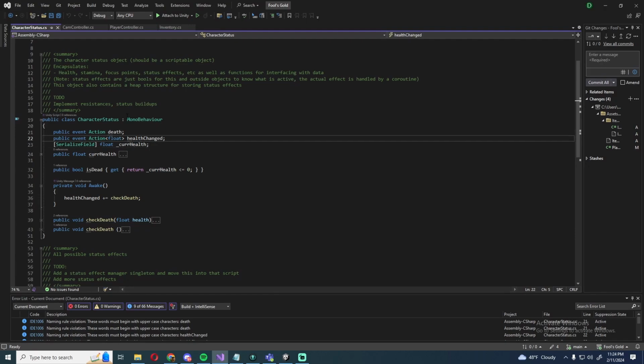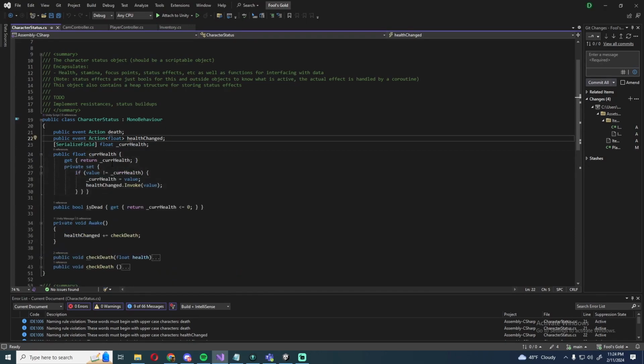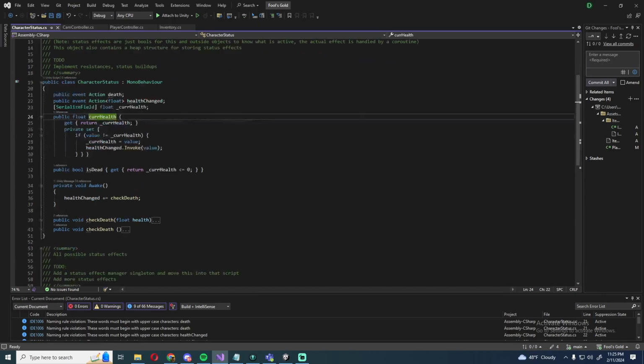Instead, I have this public event that will be invoked whenever you set it. So whenever this variable changes or mutates, the health changed event fires off, and then other things inside my game, for instance, my UI, my sound systems, they'll react to that event, and they'll do the things that they have bound to that event. And yeah, it's nice. Anytime I set current health.